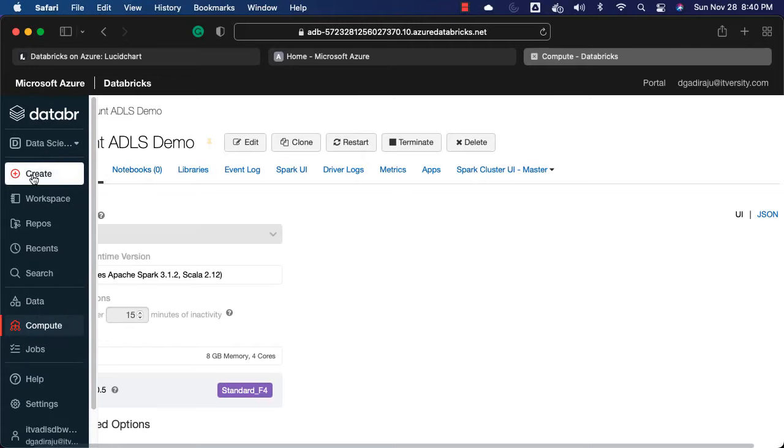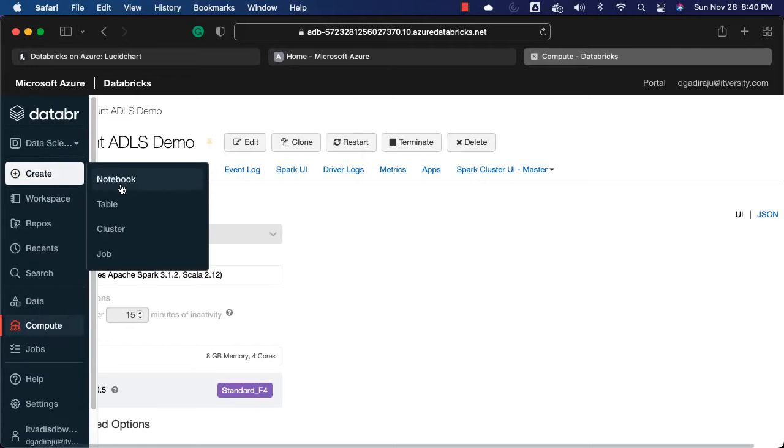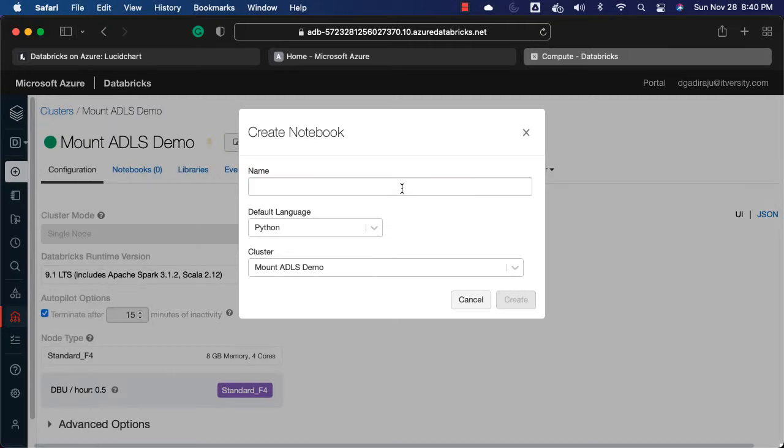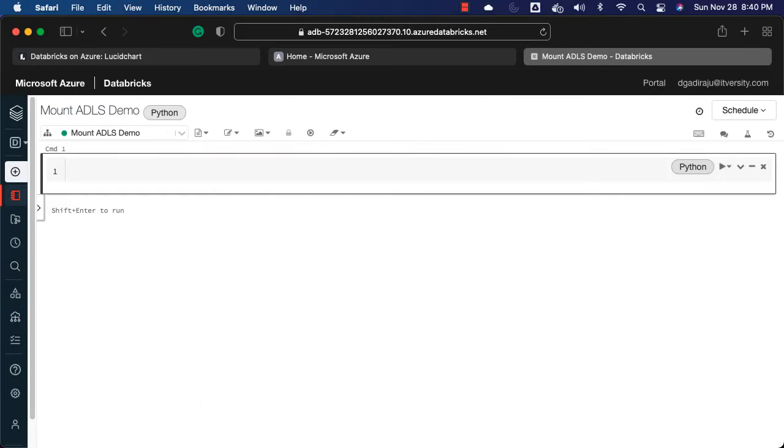To create the notebook, we should be able to go to create here, then say notebook. Then we should be able to give the name to the notebook. Let's give the name as mount ADLS demo here. You can give the name of your choice. In my case, I'll be giving the name as mount ADLS demo. Now the notebook is created using Python as programming language.